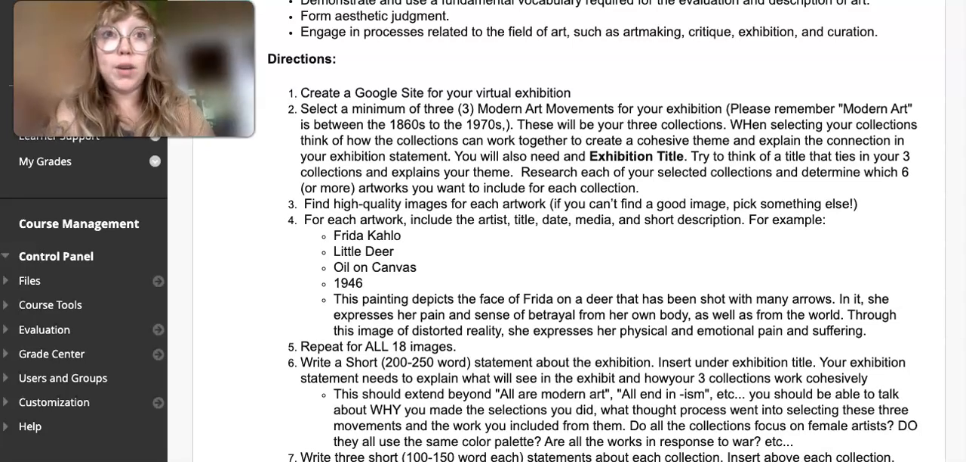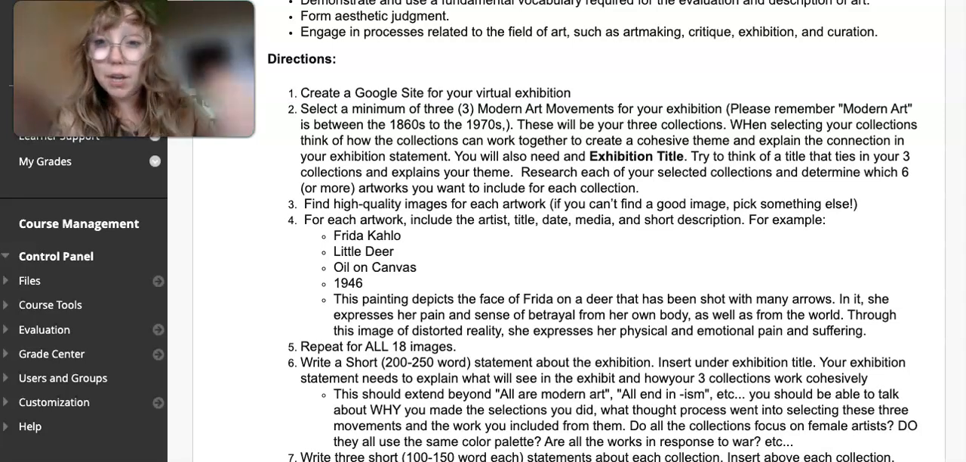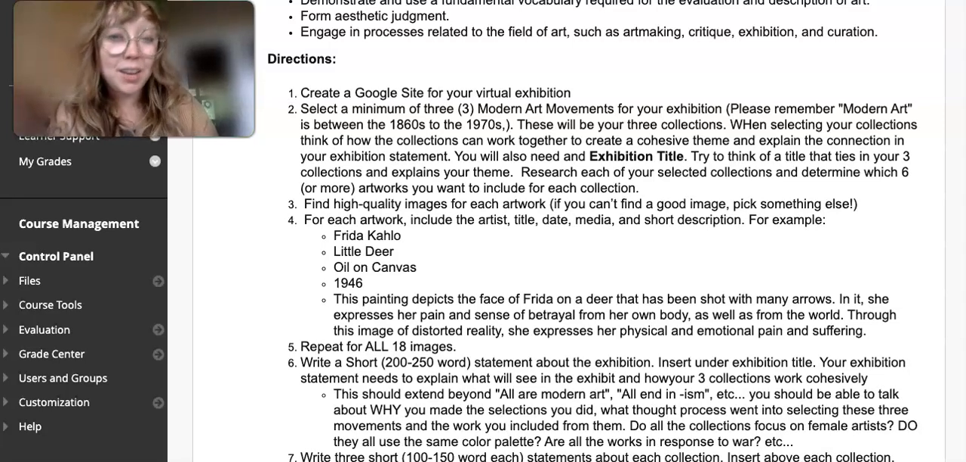It could be that it's all nature inspired. It could be that it all uses analogous color schemes. It could be whatever you want it to be. And then try to think of a fun way to incorporate that into your title. That's definitely very important, though.